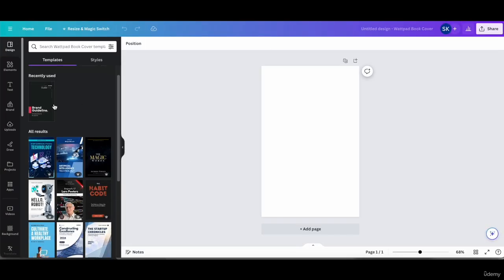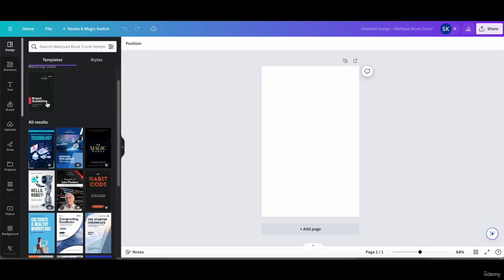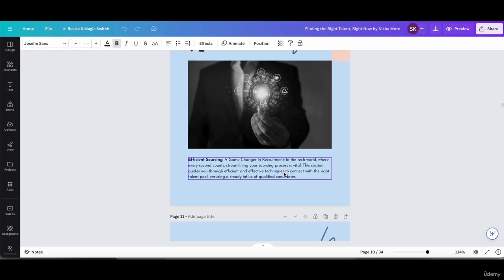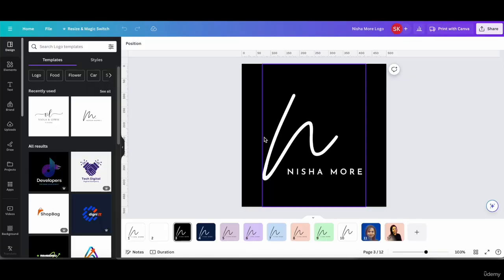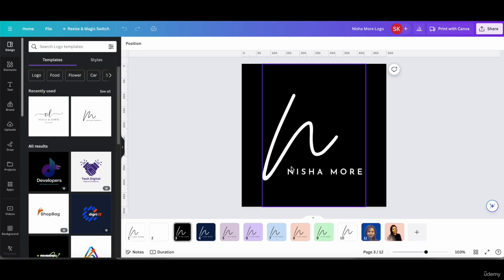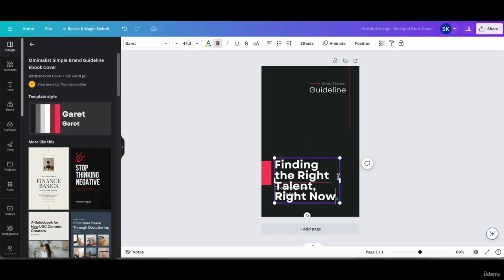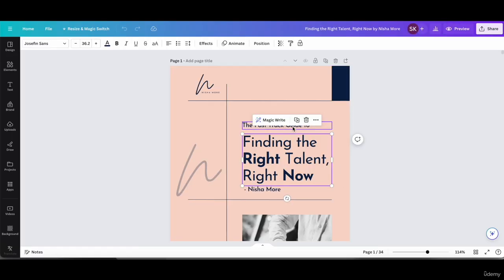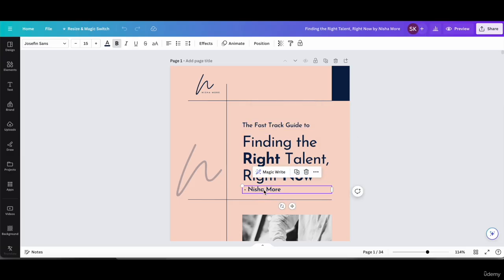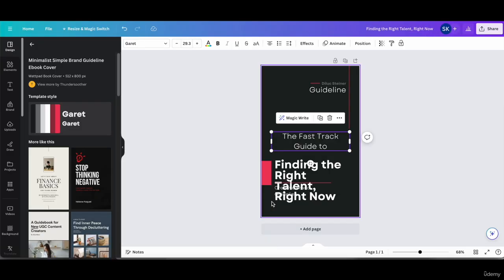Just check this out. Like this is one. Let's say the name of my ebook here is the fast track guide to finding the right talent right now. What I would do is use a similar format, and bring it at the top, and by Nisha Moore here at the bottom.